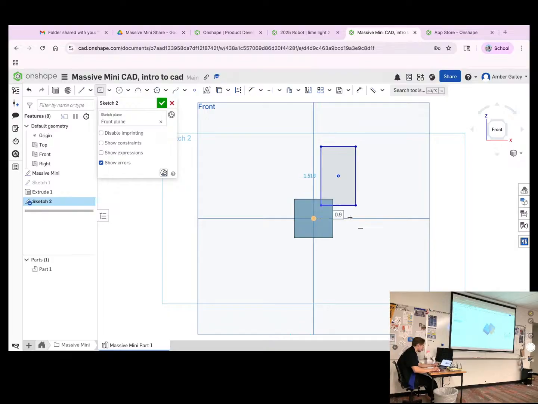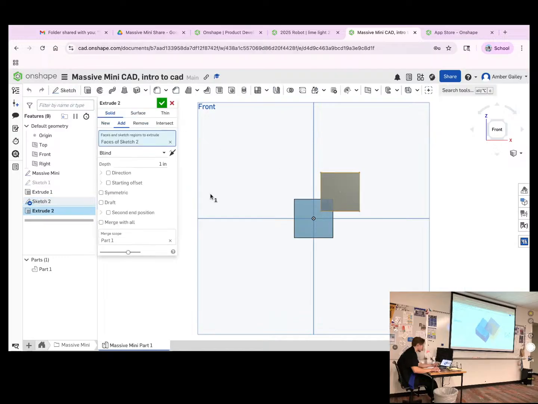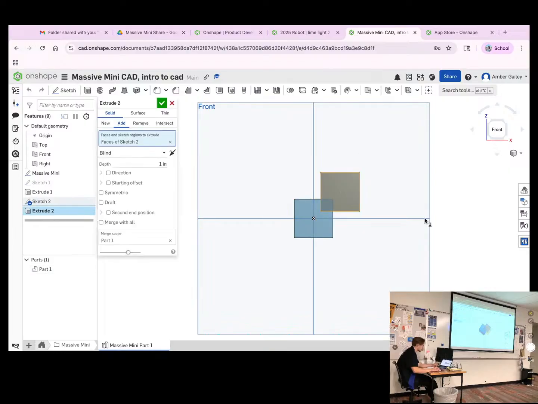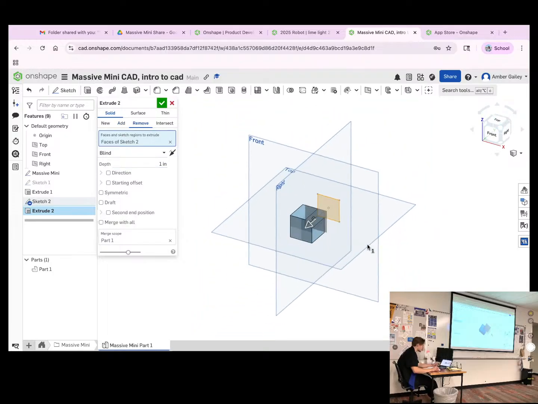Add is instead going to add to my already pre-made part. Then remove is going to take away from the already pre-made part. So you don't have to select the other piece. It just automatically removes it, even just touching. You can choose though if you have multiple parts. You'll see down here below, and I'll go over this a little bit later, the merge scope allows you to choose which parts you want to actually affect.